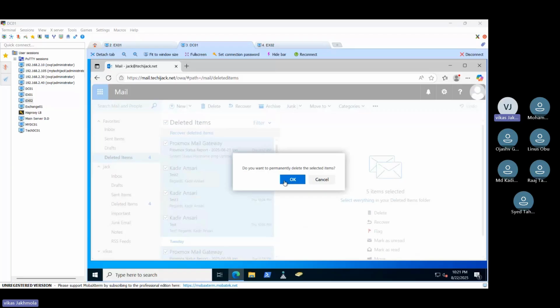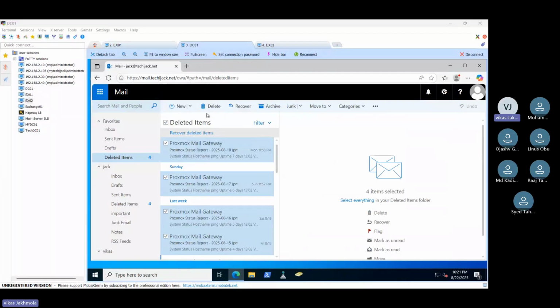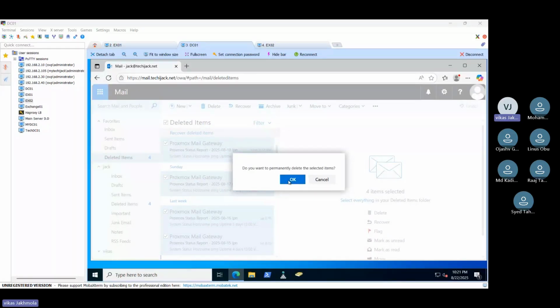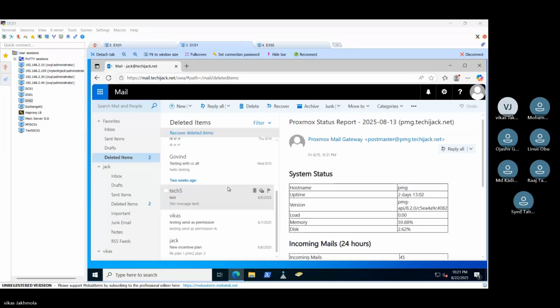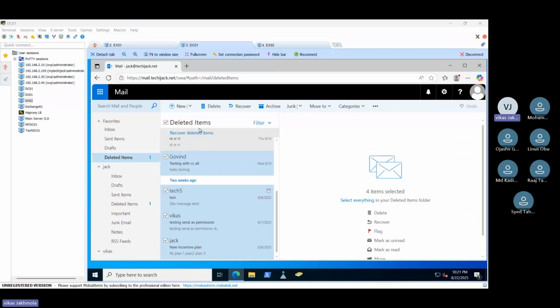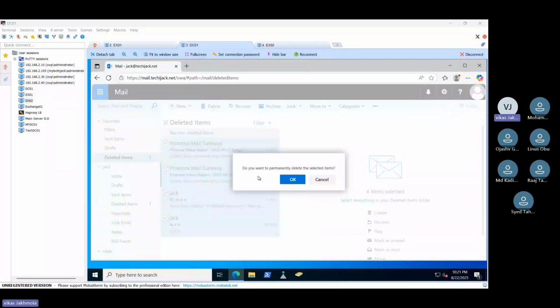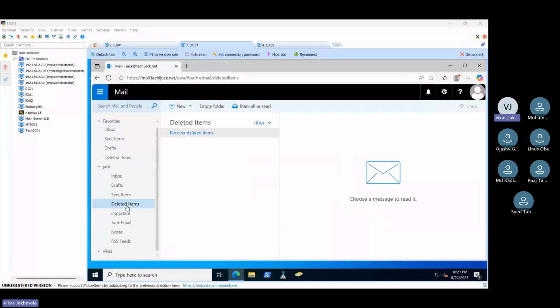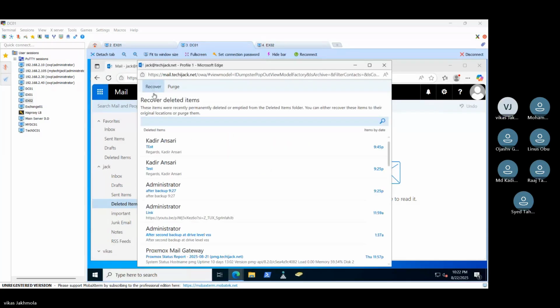This you will hardly do in the production environment, but it is good to see, because these are the things which can make you crazy sometimes if you don't know how to deal with this. Why is it not taking all the mailboxes? So we are emptying our entire mailbox. There are a lot of mails, and in the deleted items, let's even delete from the recover deleted items. So nothing is there inside the mailbox.